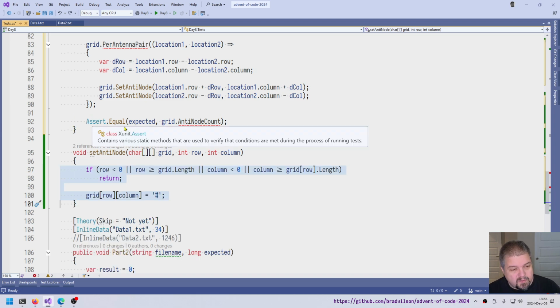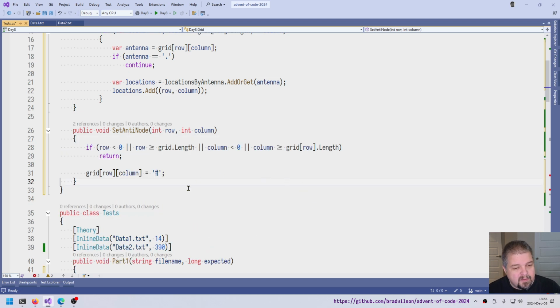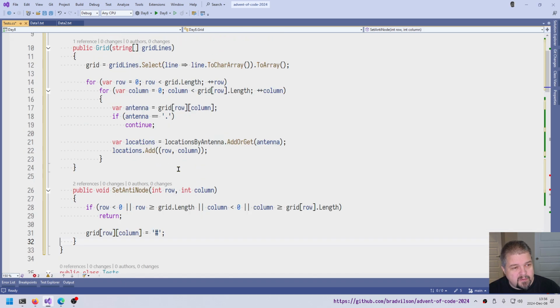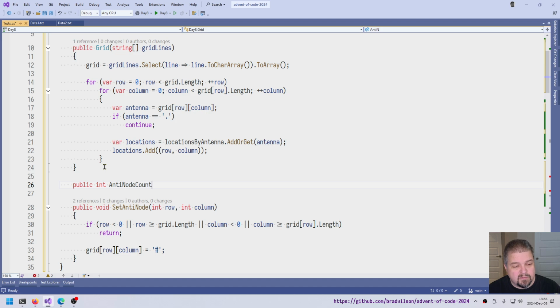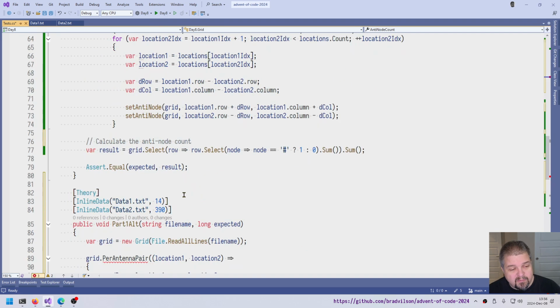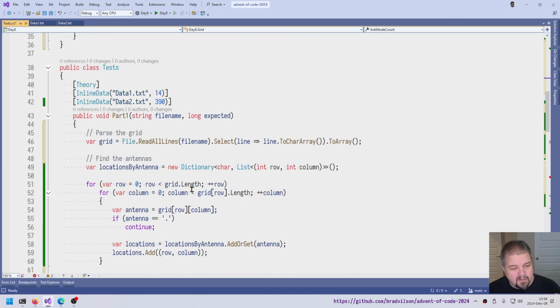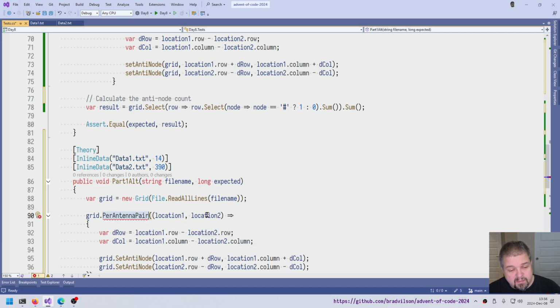Oops, I don't want to cut you because I want the other test to still pass, right? So I'm going to evolve this out, and then we can take that other test away once we're confident that we've got the new version that we like. All right, so there's set antinode. We need an antinode count, public AntinodeCount. We know how to do that, right? That's this. Let's go ahead and do that. Our antinode count.